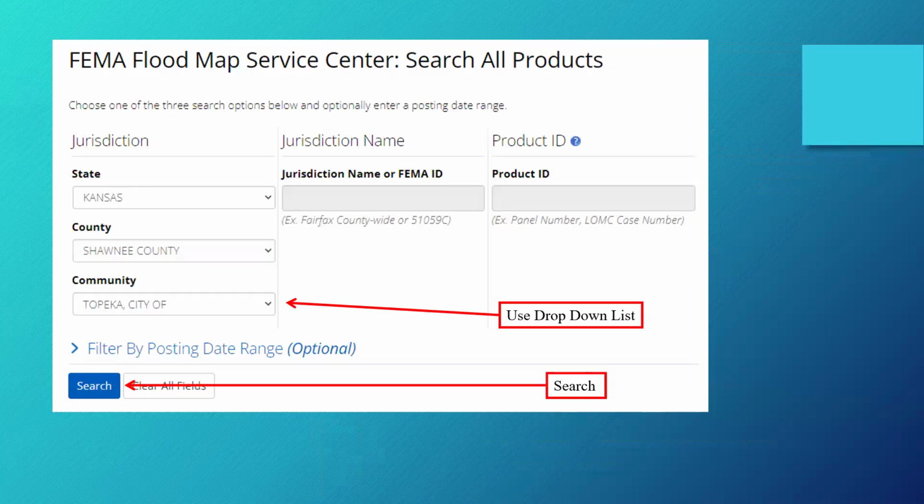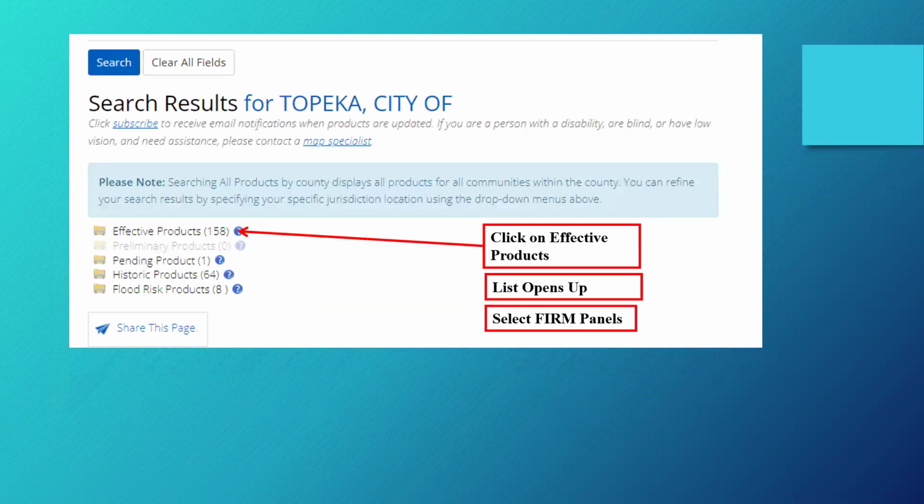So if you go to search all products, this is what you'll come up with. It asks you to select the county and then community. And so you can select any of the cities in that county, or you can select the unincorporated, and there's also an option to select all communities. So just whatever you're looking for. And then based on that, it will pull up your effective products, any pending products, and also your historic products if you need that to verify something that was developed in the past, and then the flood risk products.